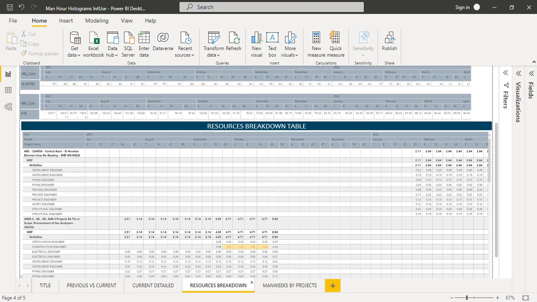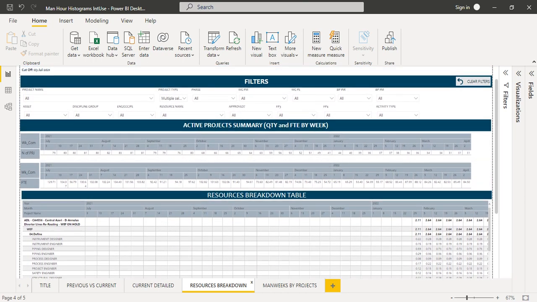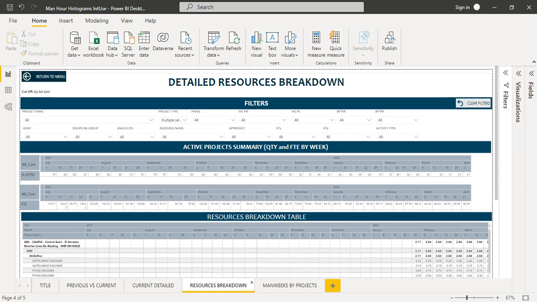If we need a summary of how many projects were active for this week, we can go to the active project summary table. If we want to understand how many man weeks are booked, approved or non approved, but booked for this week, we will see it from the second page. The top area uses the same slicers which we showed you on the previous pages.